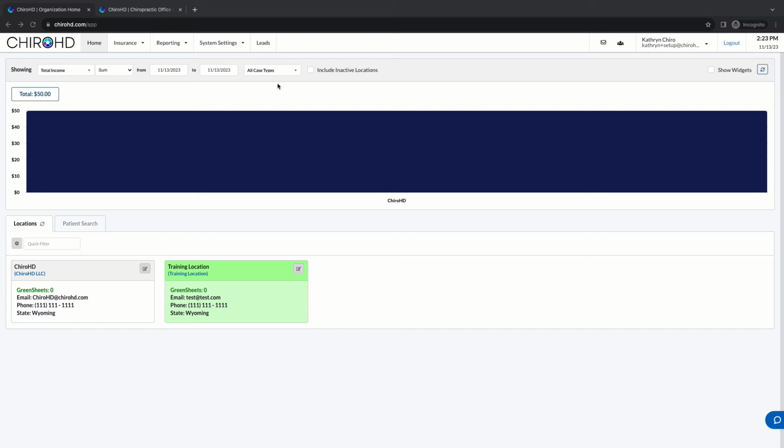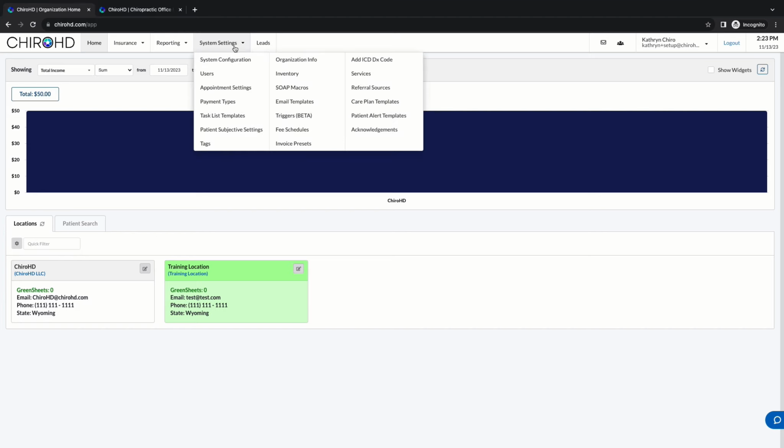Services are added at the system level, so here under system settings and then services. And the services that are added at the system level can be used to track your patient's care, trigger alerts, provide clarity in reporting, and so much more.